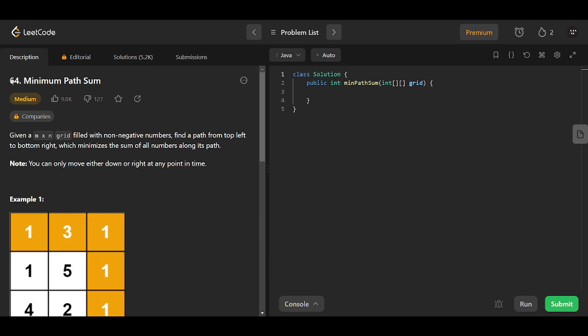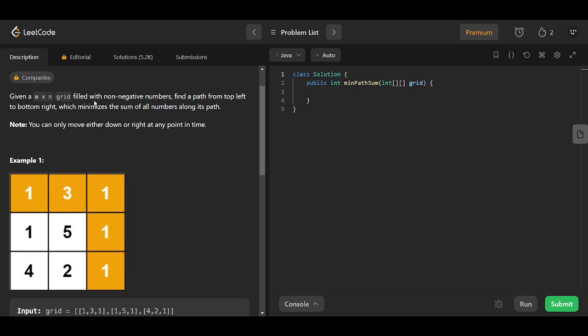All right, let's try out this problem called minimum path sum. We are given a grid filled with non-negative numbers. We have to find a path from top left to bottom right, which minimizes the sum of all numbers along its path. We can only move either down or right. All right, so either down or right.